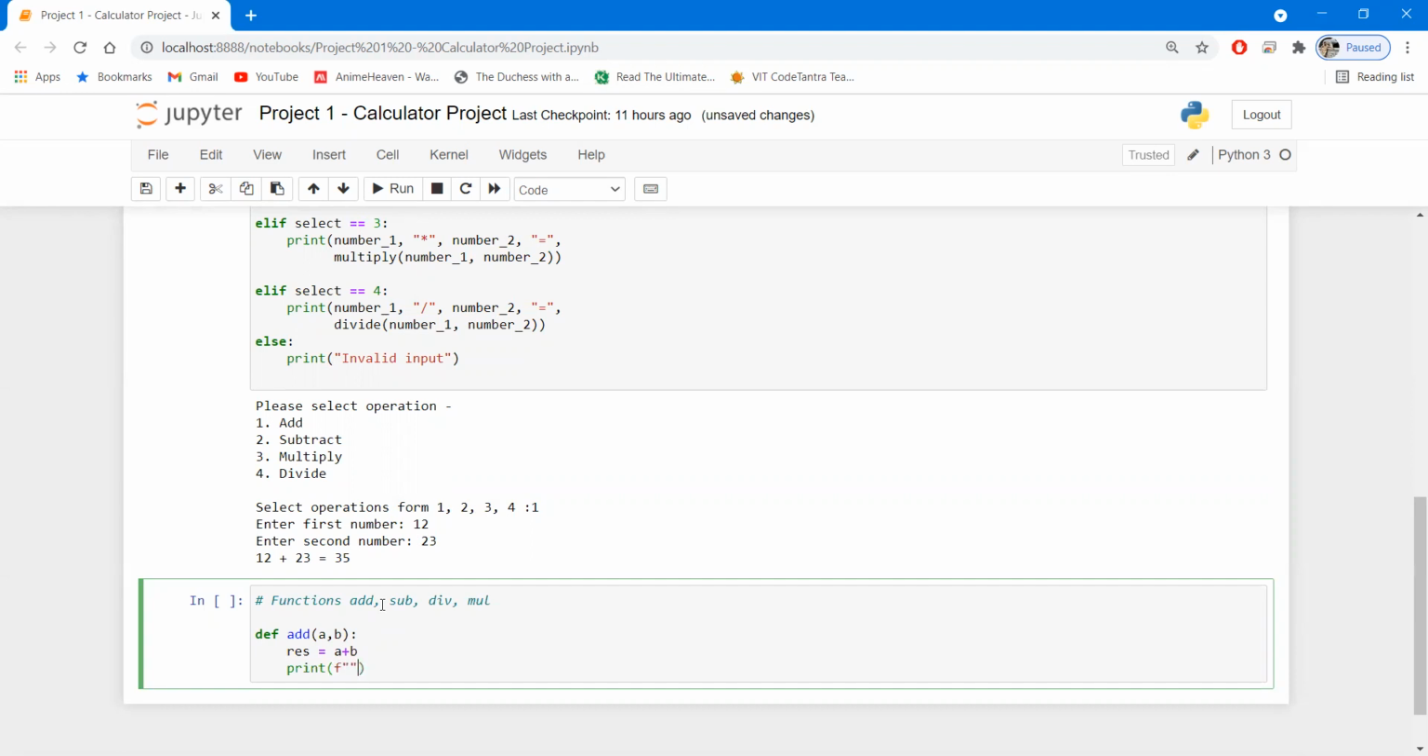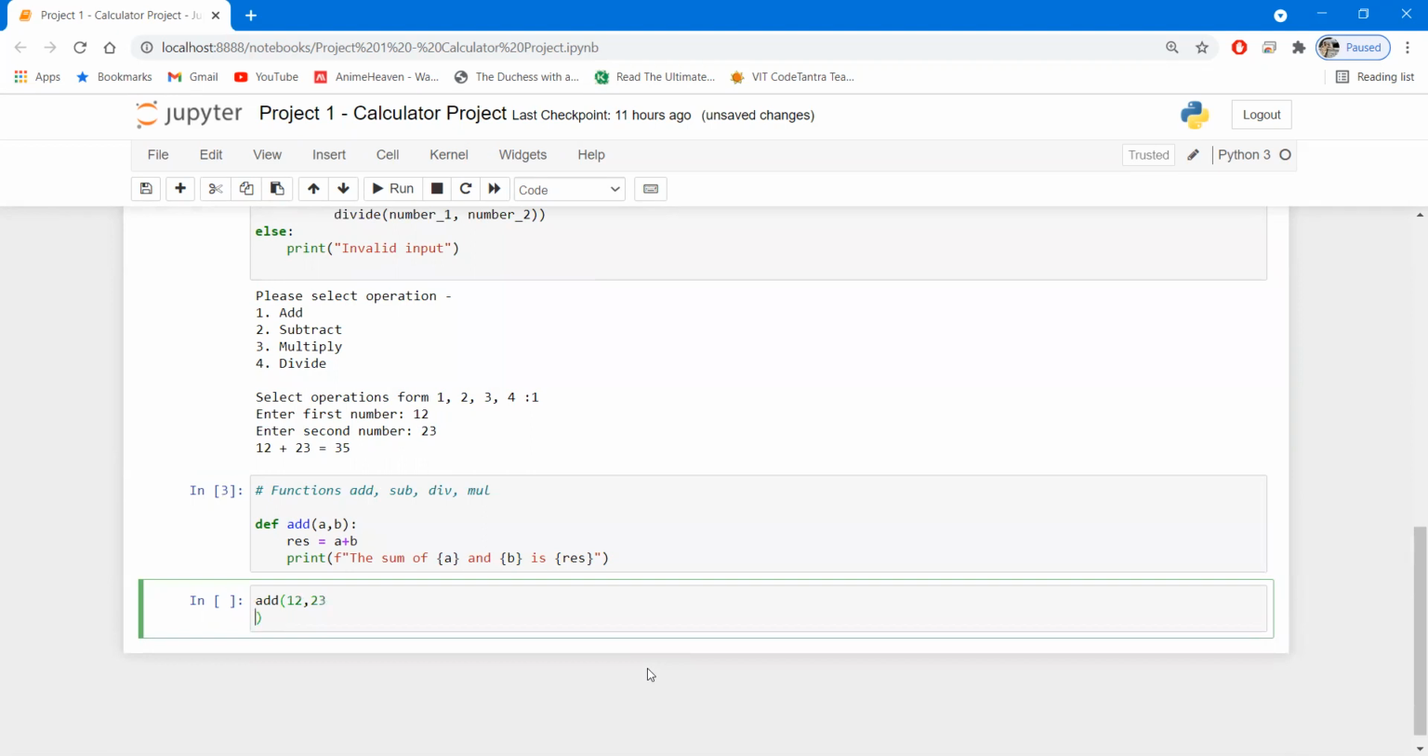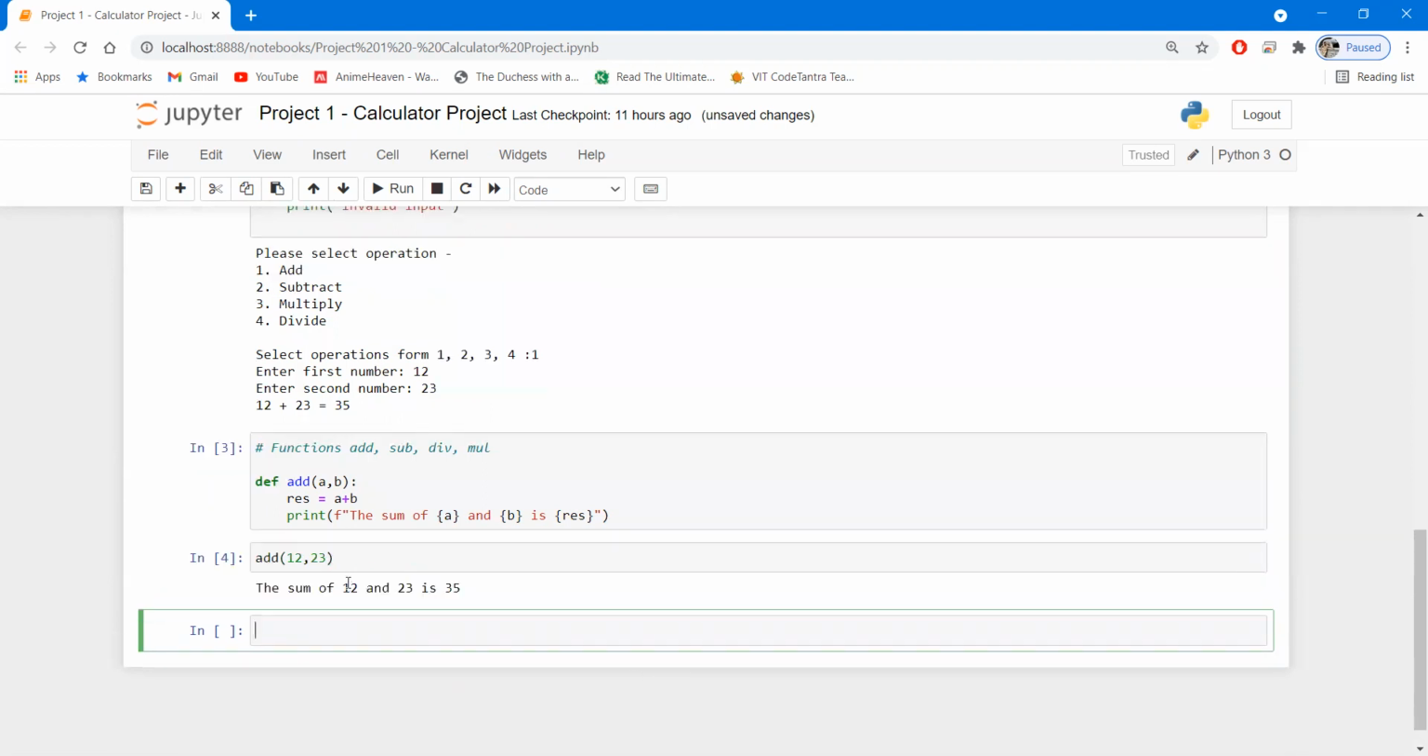Yes, the sum of a and b is, and I can put the sum here, that is res. So this is the sum. This is a simple function. If I call this add function and pass 12 and 23, it is going to give me the result. You can see here the sum of 12 and 23 is 35. It is going to give me a result, correct?